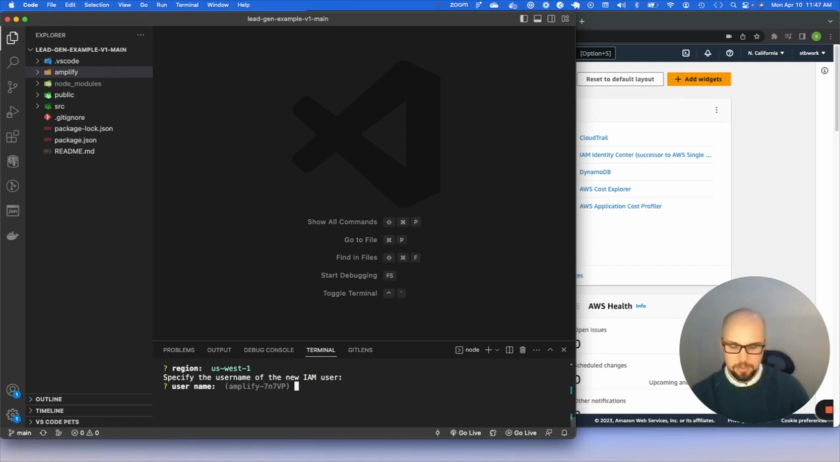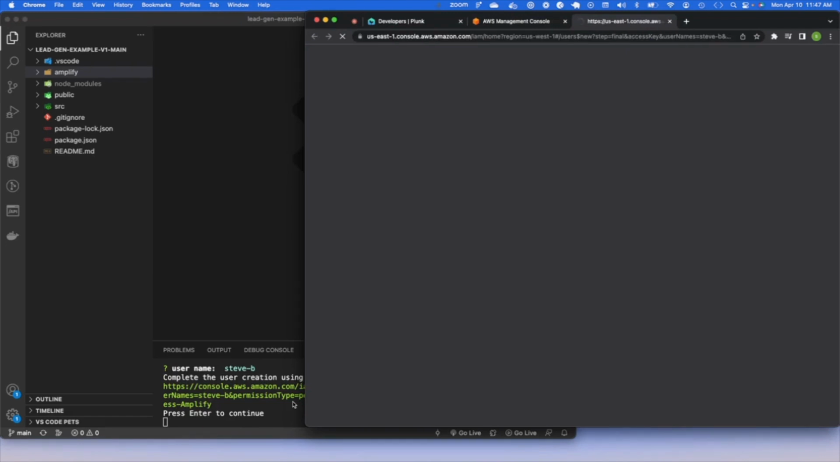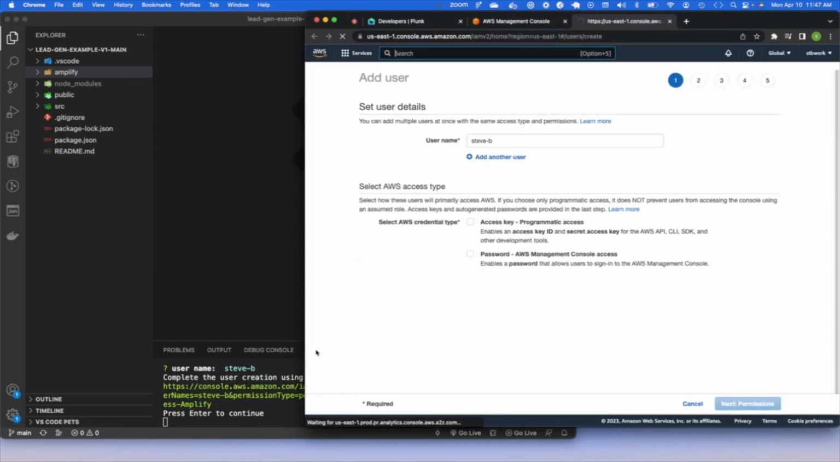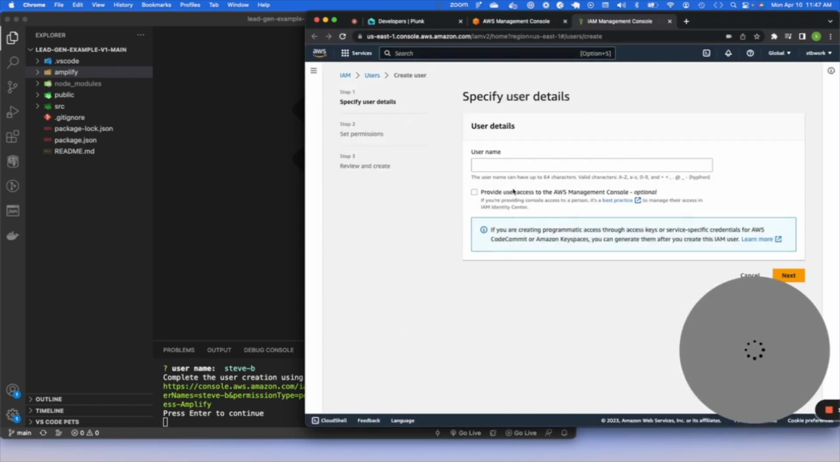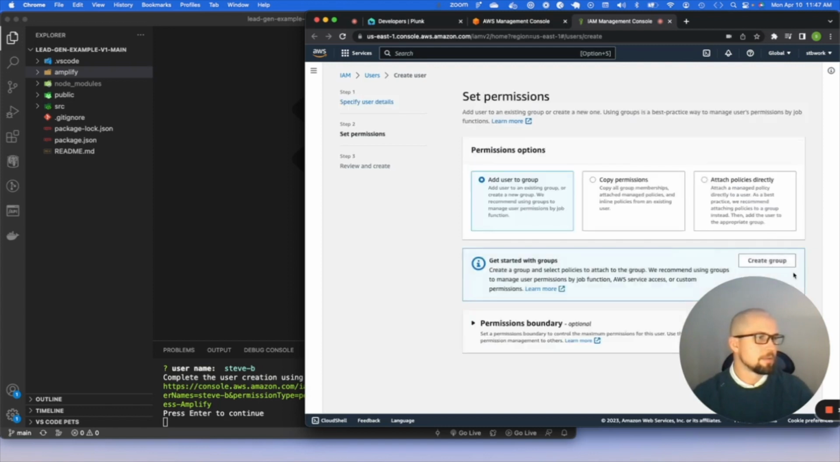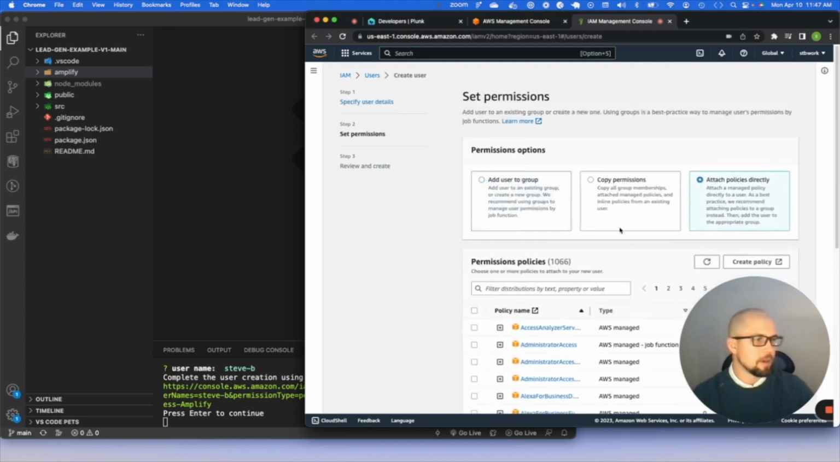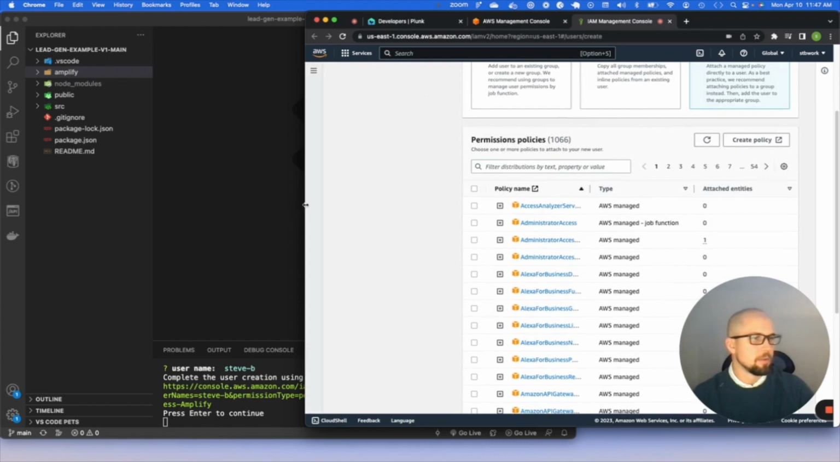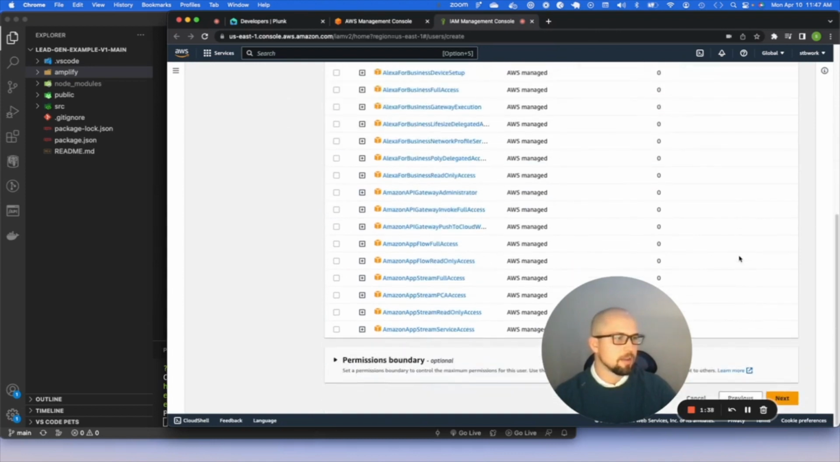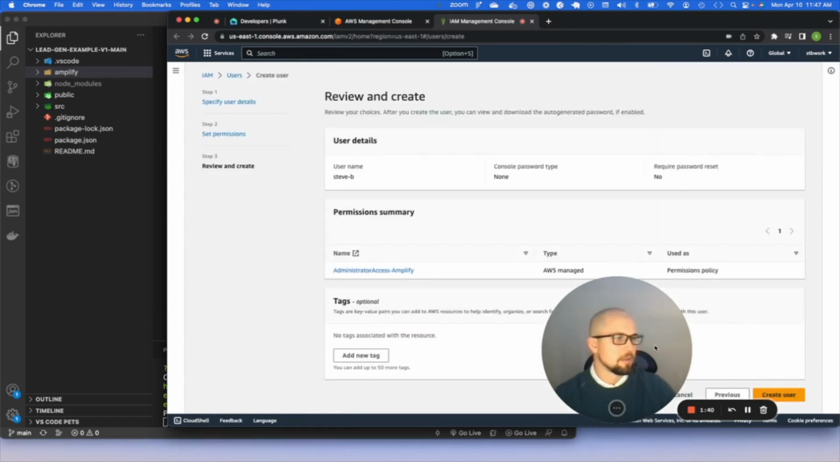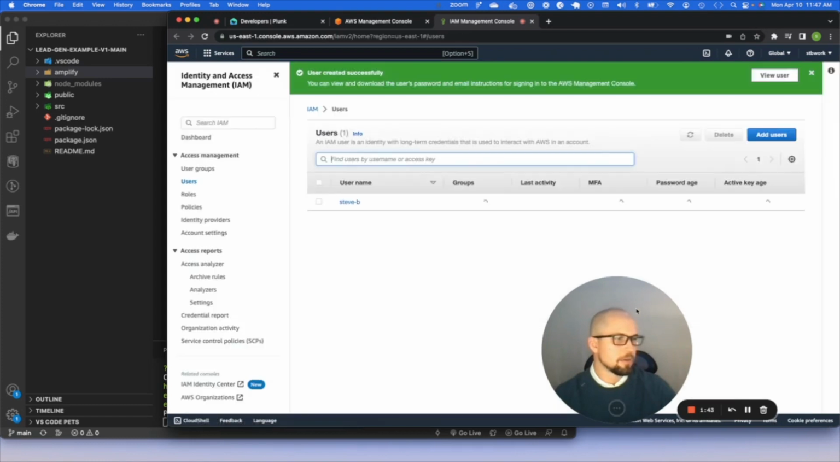And my username is going to be Steve. So now we're going to create this user. So we can type in username, and then we're going to attach policies directly. Let's open this up a little bit more so we can read. The only one that you're going to need is this administrator access amplify, and then you can click next, and then create user.